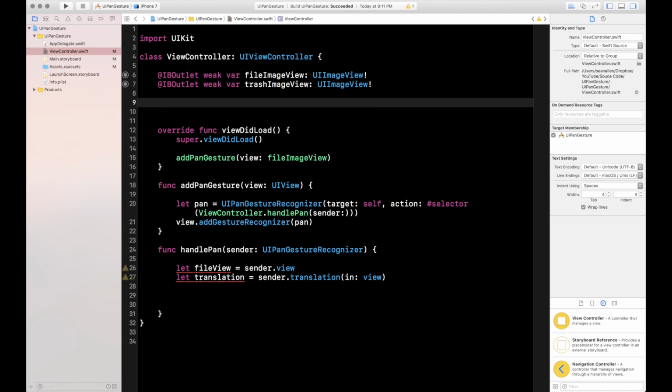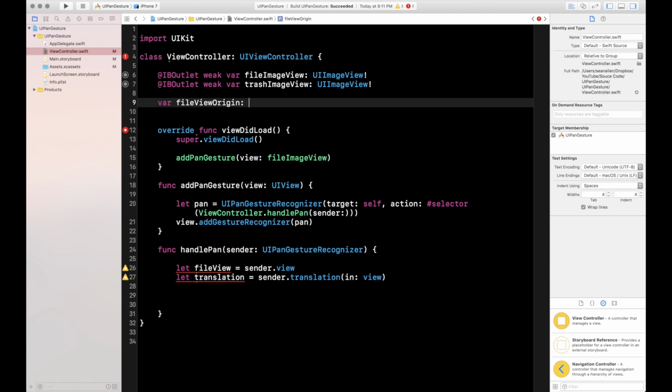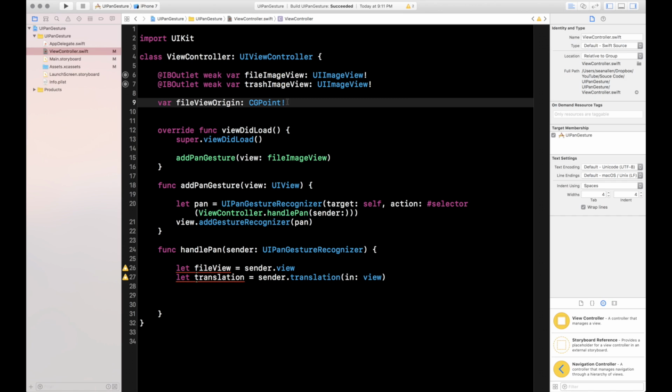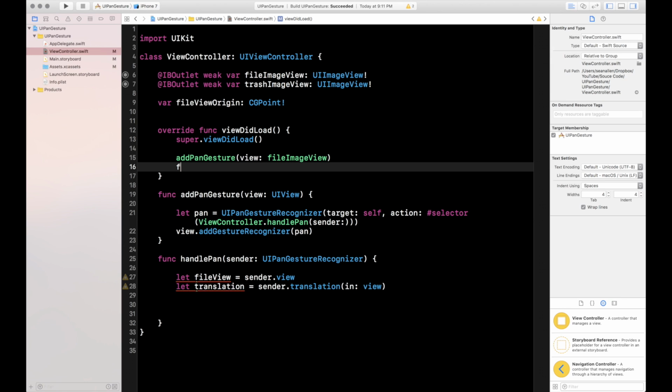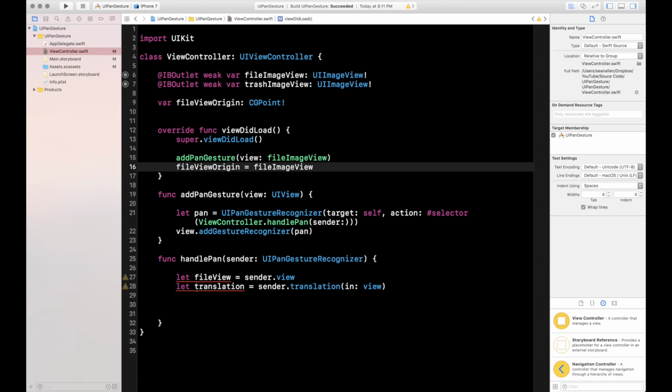So up here on line 9, let's go ahead and create fileViewOrigin. And the origin of the frame of a view is going to be a CGPoint. Now we know we're going to have that because we're going to set it in viewDidLoad right away, so we can go ahead and force unwrap it with the exclamation point. So down here on line 16, let's go ahead and do that. So fileViewOrigin equals fileImageView.frame.origin. Now the origin of the frame is the upper left-hand corner. Imagine if you're looking at a chart, 0, 0 for the x and y coordinates. That's what you're looking at for the origin.